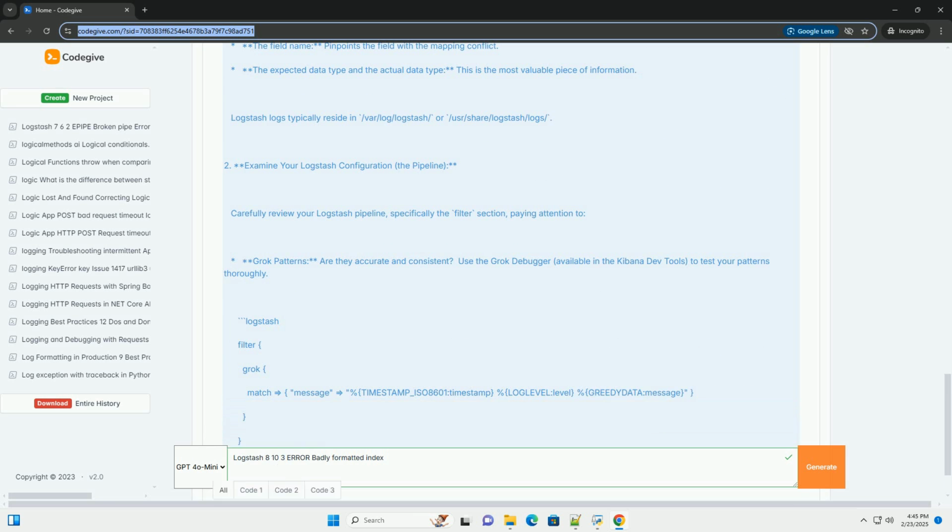Preventative measures. Plan your mappings before deploying Logstash. Carefully analyze your data sources and determine the appropriate data types for each field. Use index templates consistently. Create comprehensive index templates and apply them to all relevant indices.